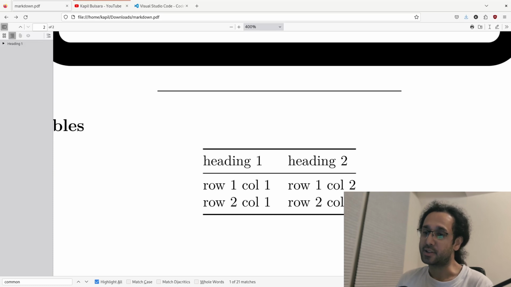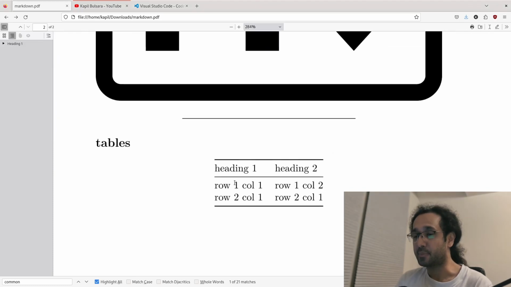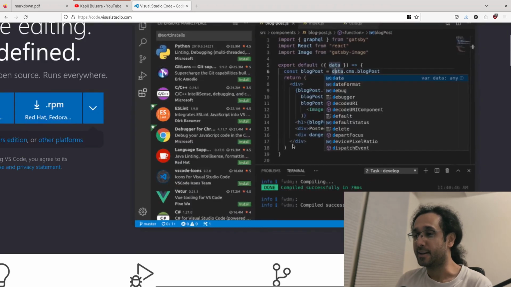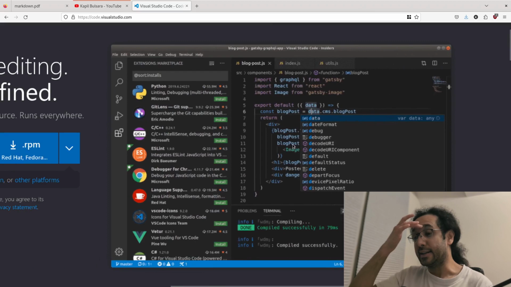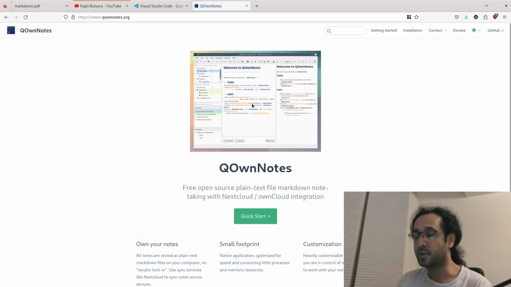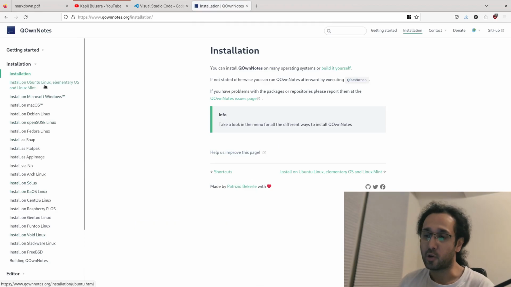As I previously mentioned, you can use any text application to work with Markdown files. However, there are a few things that I do recommend. One is Visual Code, and it has native Markdown support. The other program is QOwnNotes. It's available on all Linux distributions and also on Windows and on Mac.